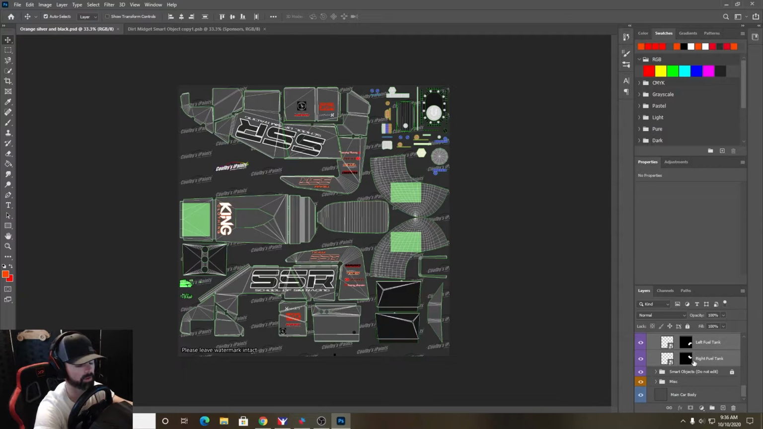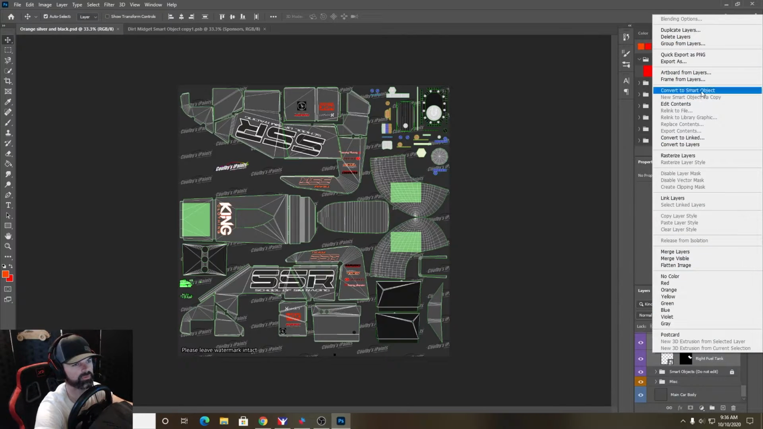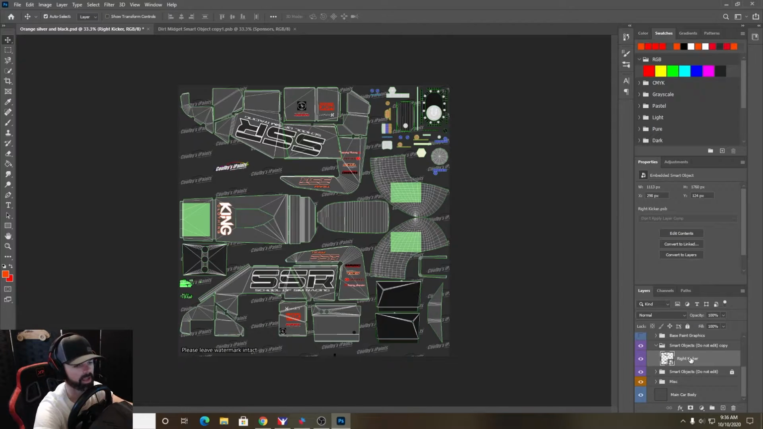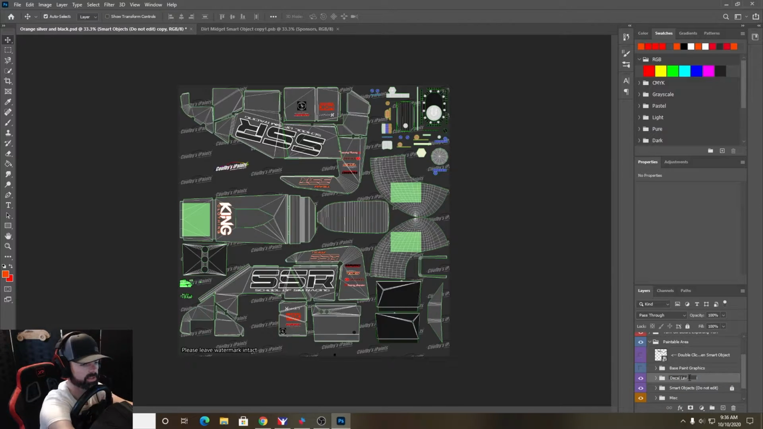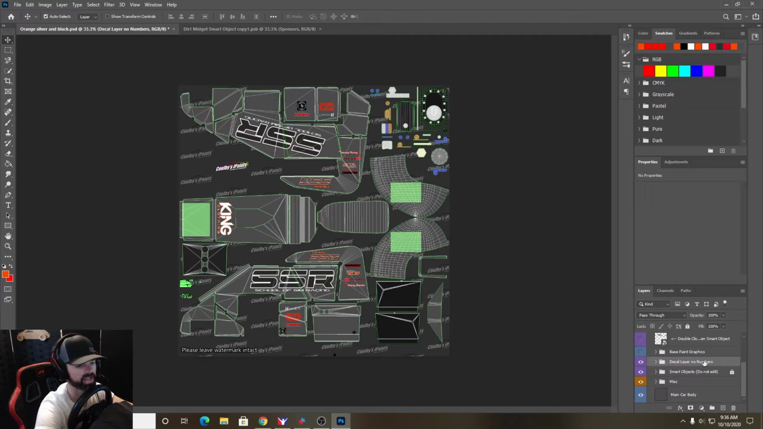Oops. I shouldn't have hit Control S, that was saving it. I'm going to right click, and I'm going to go to Convert to Smart Object. And so now I've got my sponsors, okay? And that folder I'm going to name Decal Layer No Numbers. All right. So that's our decal layer without the numbers.